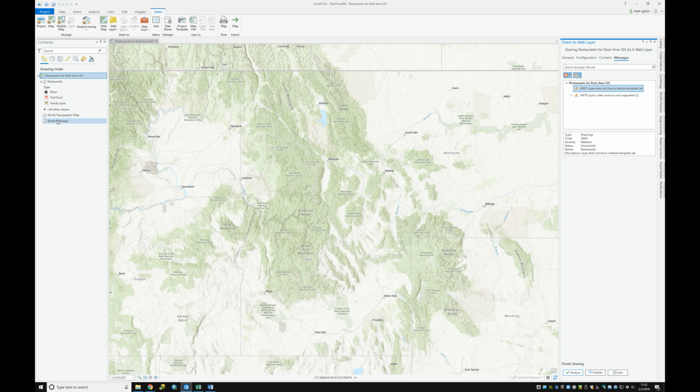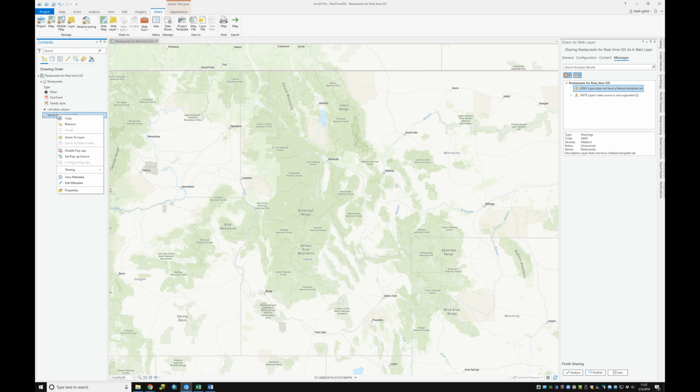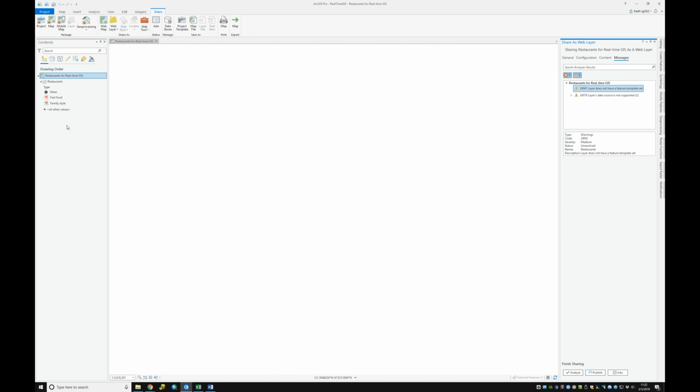So we need to remove these. Very simple to do. Right-click. Remove. Now every time I make some good changes to this, I like to go back and save this. Now I'm going to ask it to analyze once again. Very good. Layer does not have a feature template set is our only error. How the heck do I fix this? What do I even need to do? This is also another really, really easy fix.